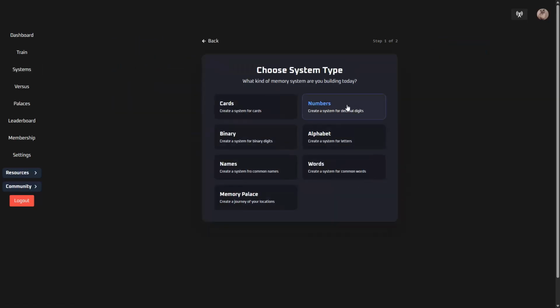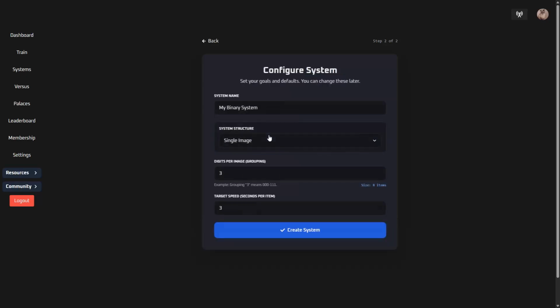And so, for example, I do need to create a binary system. So I go binary. I actually take 6 digits at a time. And for binary numbers, cards, you could choose what kind of system you're going to have. Is it going to be PA, PO, PAO? For me, for binary, I just have a PAO. I'll just call this a binary PAO.